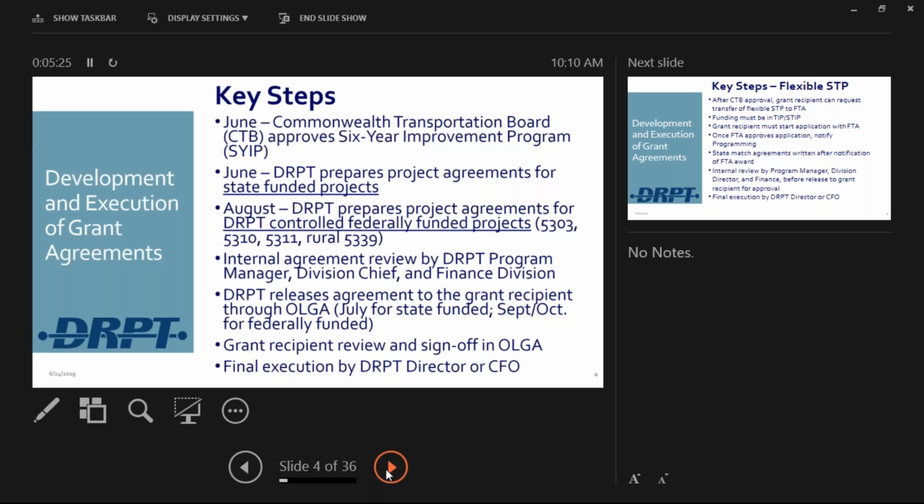Good morning, everybody. Most of you already know all these steps, having done this for several years, and they haven't really changed very much, so hopefully this is just a review. The CTB approved the six-year plan as of last Wednesday. So now we are in the middle of creating all the project agreements, other than the federally funded ones, and loading them into OLGA for you to review, approve, and execute.